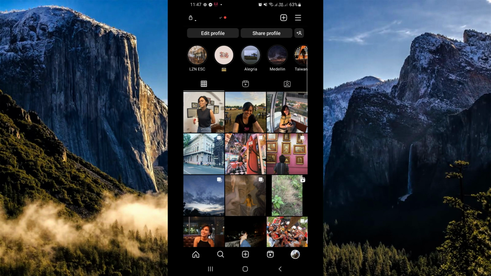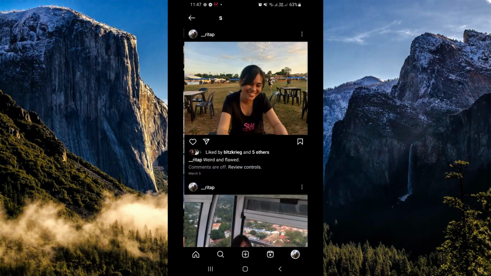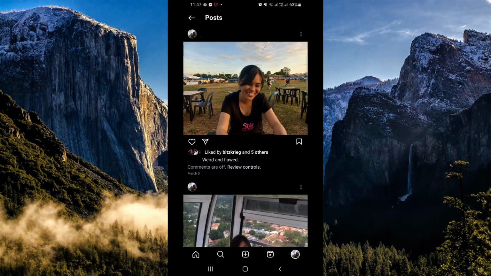Now let's click on a post that we have. So for instance, we have this post. I'm just going to click on the ellipses button beside my profile name. So click on it.